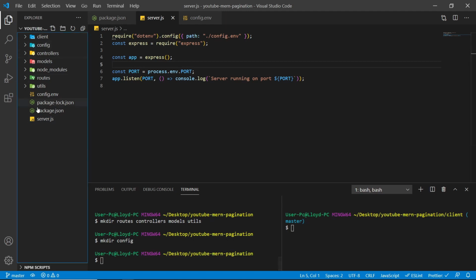Okay, so now we have our folder structure. And in here, we're going to have our routes, we're going to have our models and controllers. And then inside of config, we're going to have our database connection. Inside of utils, we're going to have some scripts to import data for us because I'm not going to enter all of that data manually.